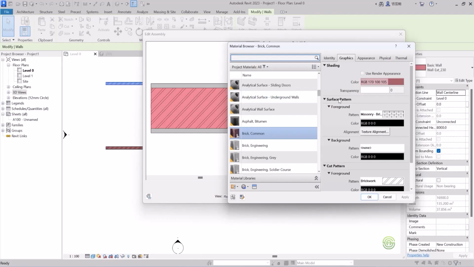But there is something called surface pattern. The surface pattern will be only visible in the elevation and 3D views. So when you change this to 3D view, you will get this pattern of brick. The surface pattern just appears on the surface of the wall, and that surface pattern can be viewed only in the elevation or a 3D view.